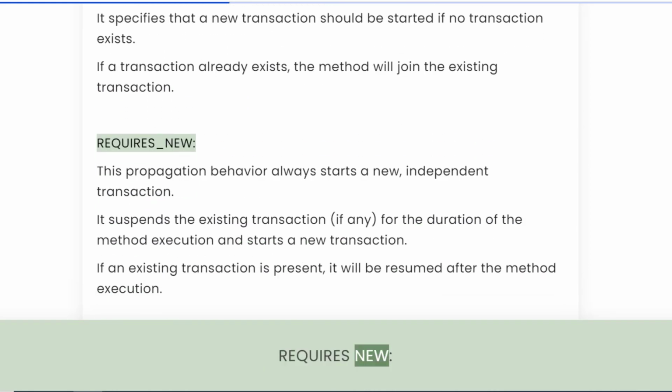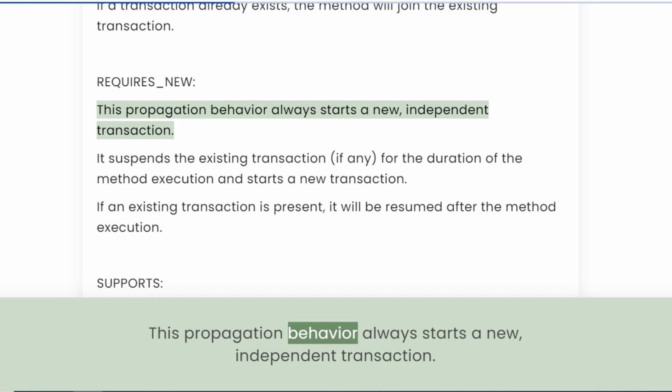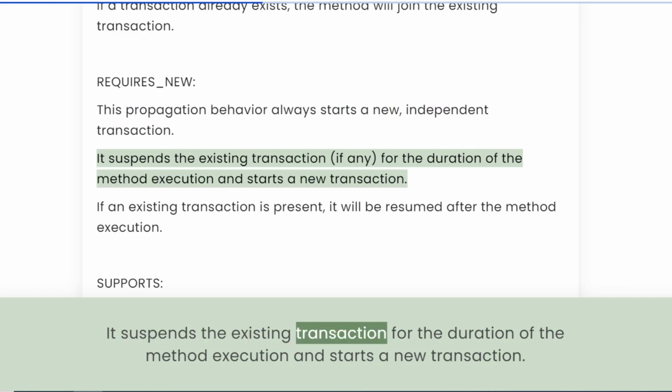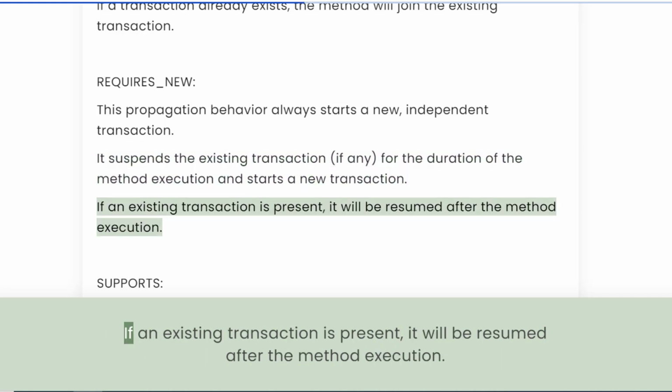Requires new. This propagation behavior always starts a new, independent transaction. It suspends the existing transaction for the duration of the method execution and starts a new transaction. If an existing transaction is present, it will be resumed after the method execution.